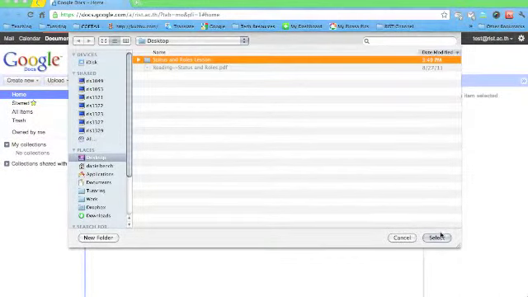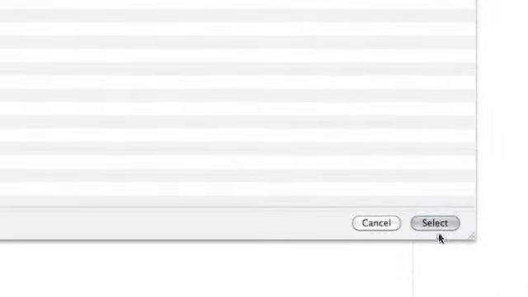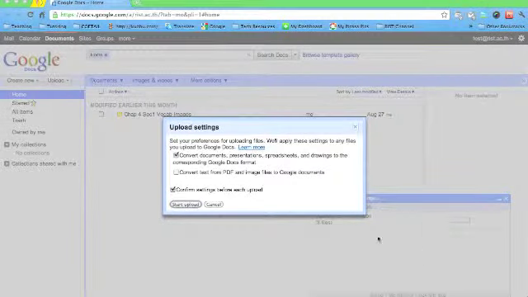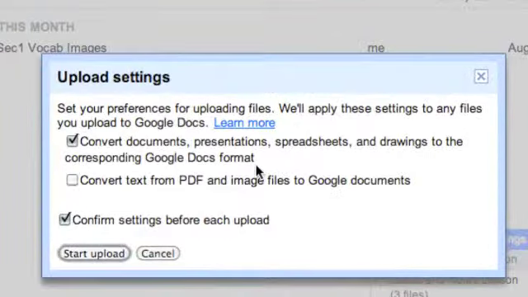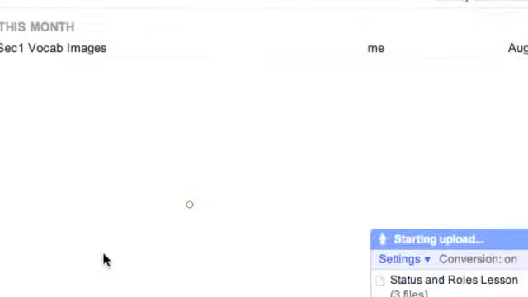Now this is an option that you can only get on Google Chrome. You cannot get this on any other browser. Now make sure that it is set to convert documents. That way you don't have to go and convert 3 different times. You're just converting everything at once. The folder is uploaded and the 3 documents convert automatically.